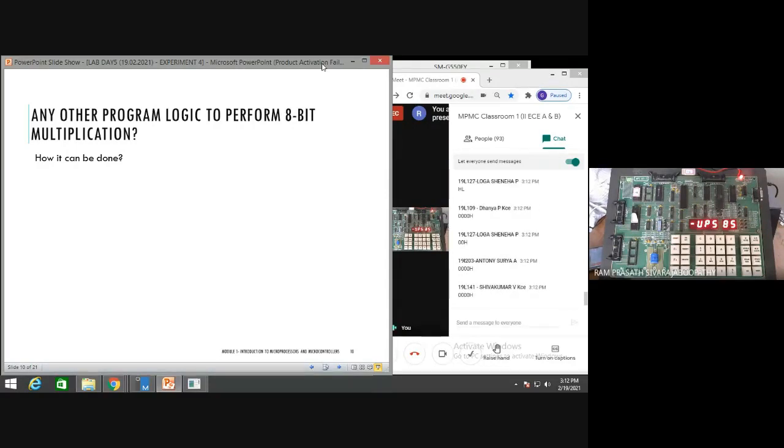Fine. So let us take the 8-bit multiplicand as data XX. Similarly, let us take the multiplier as YY. Fine. So now we have said that HL will definitely have 0000. Fine. We can take some other register pair. We can consider the BC register pair. What value should be in the BC register pair? Any idea?